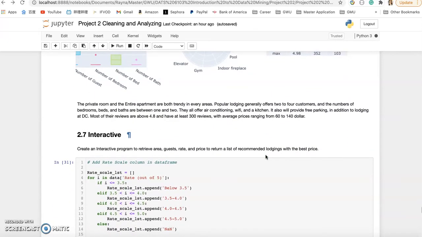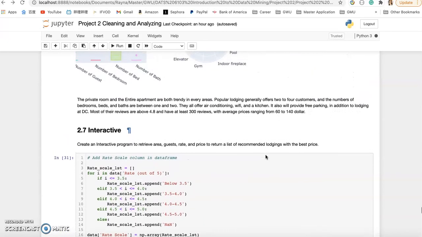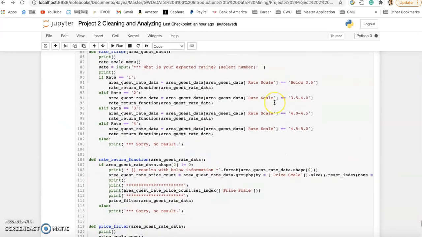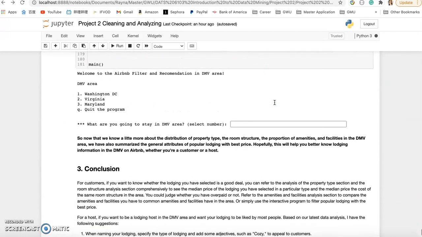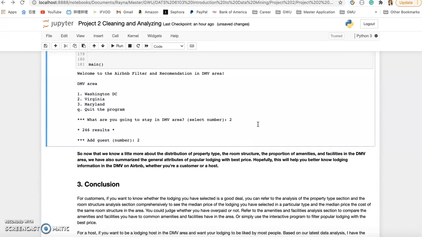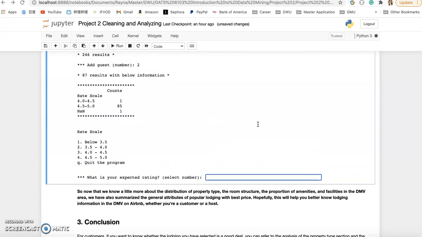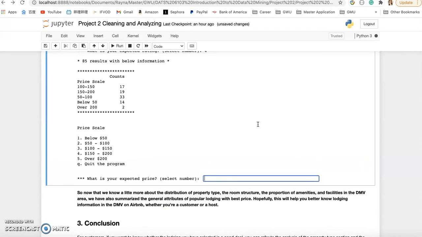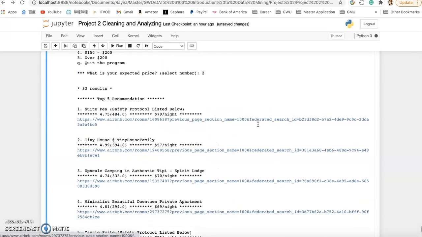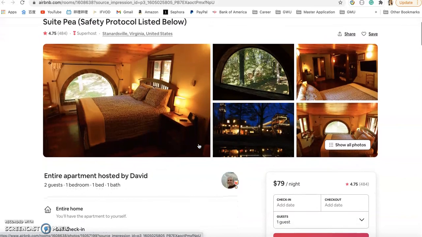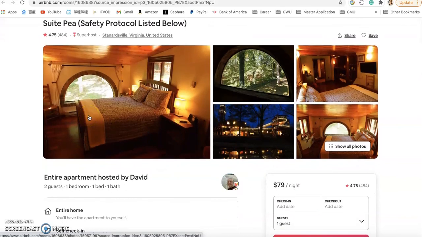Finally, I create an interactive program to retrieve the area, guests, rates, and price to return a list of recommended lodging with the best price. Here we can use Virginia, like the number 2 guests, and we can choose the rating 4.5, like the 4, and we can see the price, like 2. Then we get the list of recommendations here. Hopefully they will help you better know the lodging information in the DMV areas, whether you are a customer or a host.